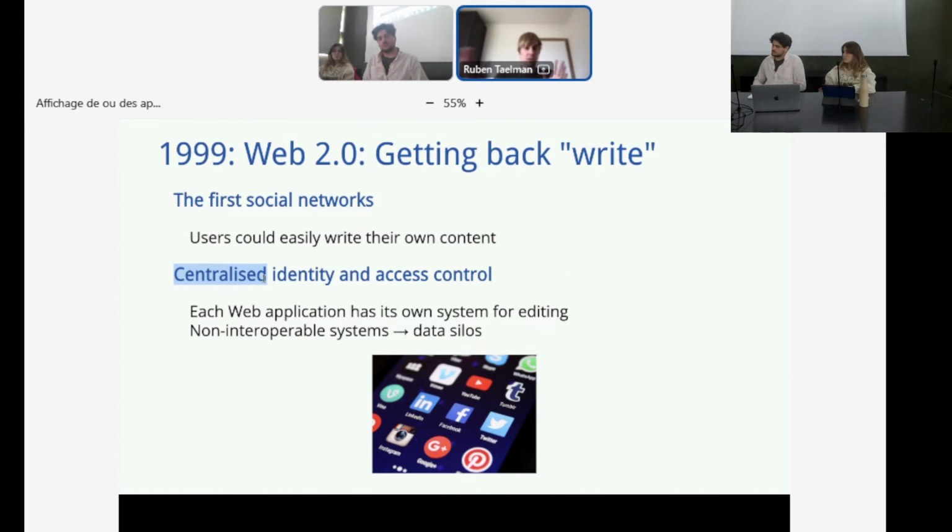But all of these systems did it in their own centralized way, which meant that these systems were not interoperable. For example, if you have an account on LinkedIn, you cannot use this account on Facebook or Twitter in an easy way. And your content is also fixed in these different places. So this led to the so-called data silos that we still have up until this day.